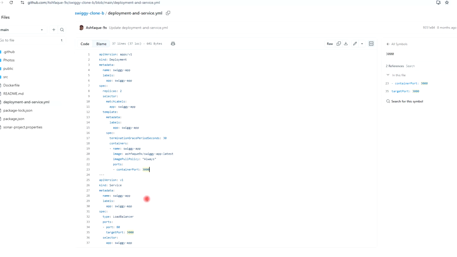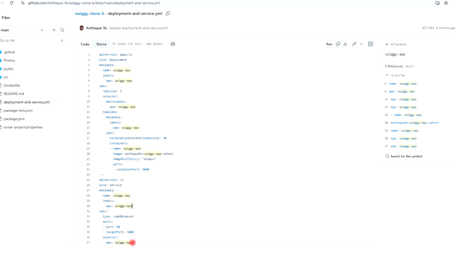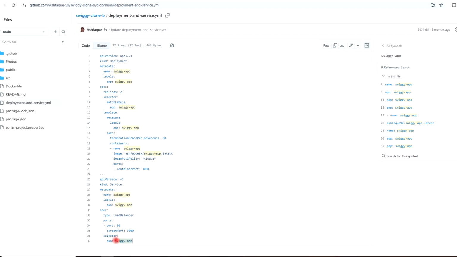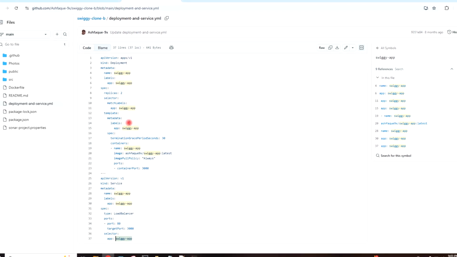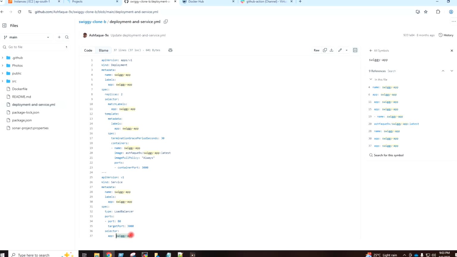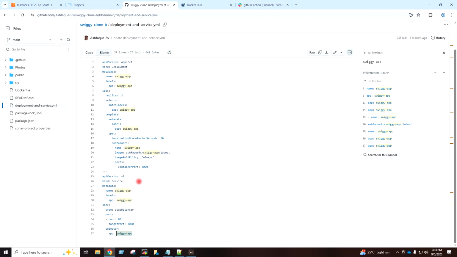and the second portion is the service. The service name would be Swiggy-app. This is the label we have given to the service, and service type would be load balancer. Port of the service would be 80. Target port is 3000, which is the container port 3000. Selector Swiggy app. This selector name should match with the deployment name. Then only it will create the service for this deployment.